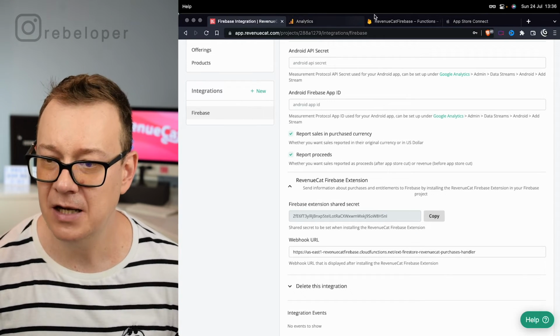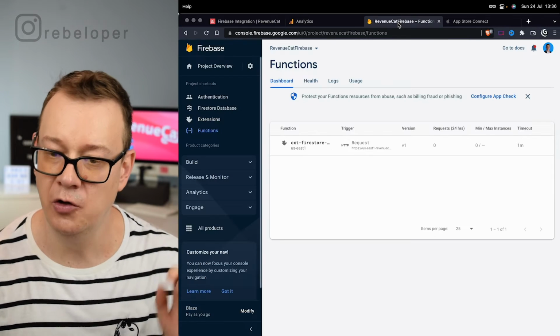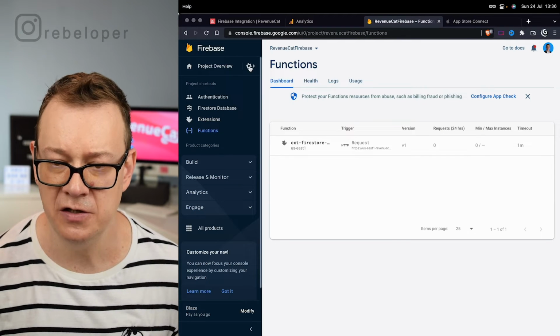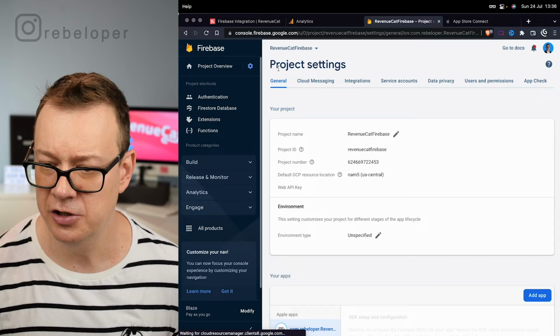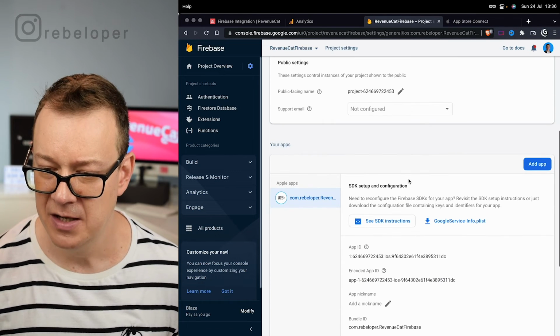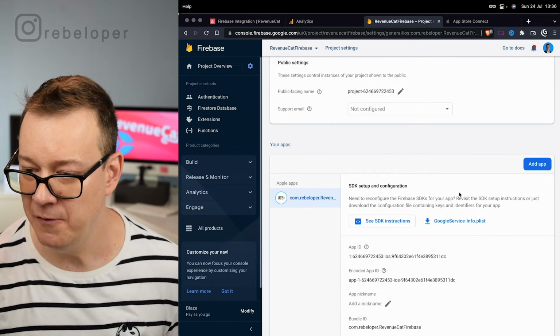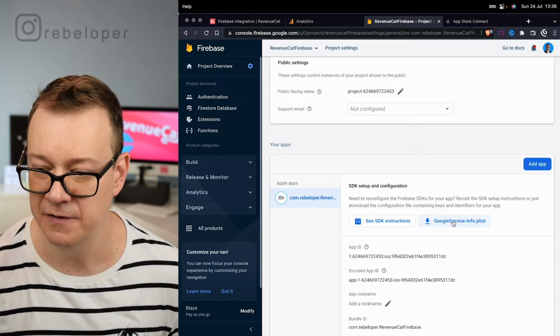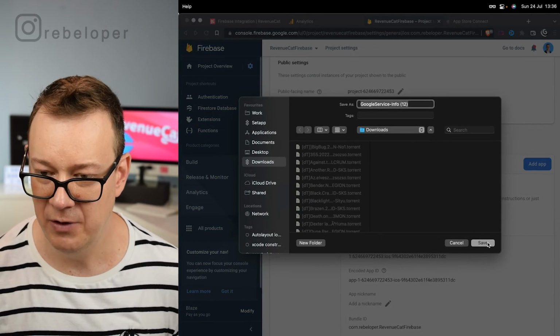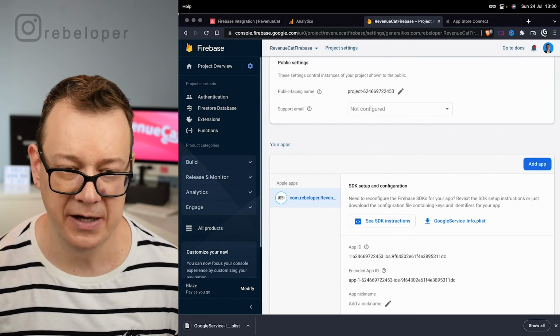And now it's time to finally download the Google Service Info file. Just go into the settings and project settings right over here. Select your iOS app, of course, and click on GoogleService-Info.plist. And that will download it right over there.